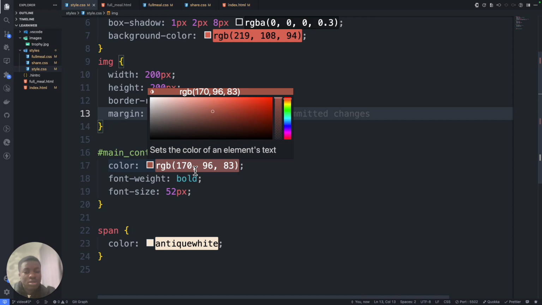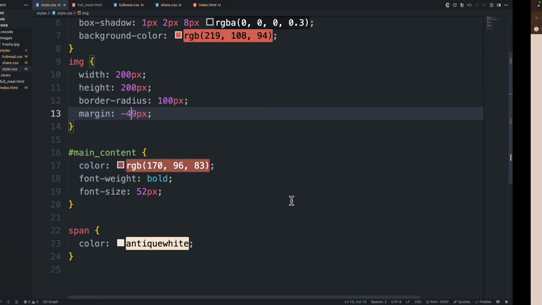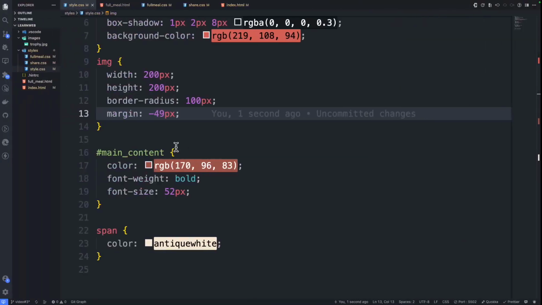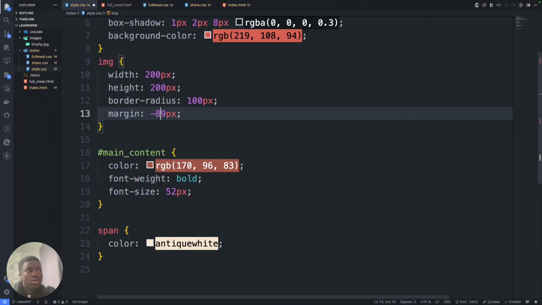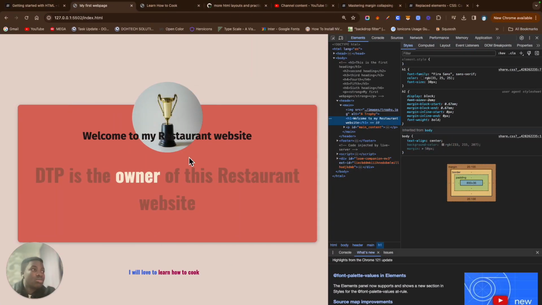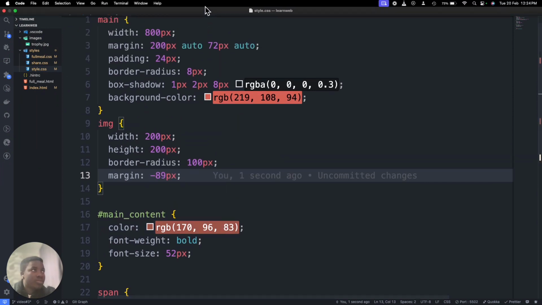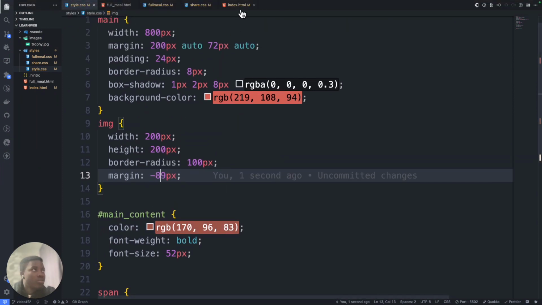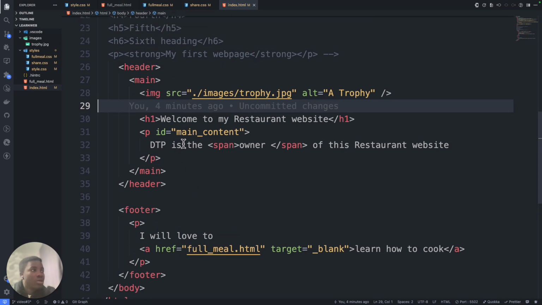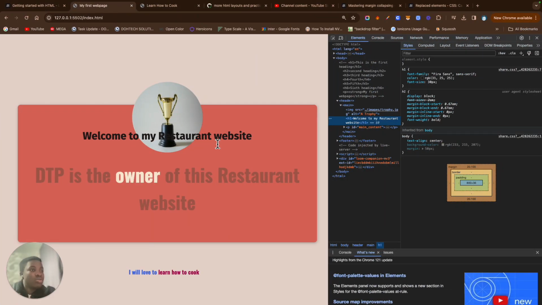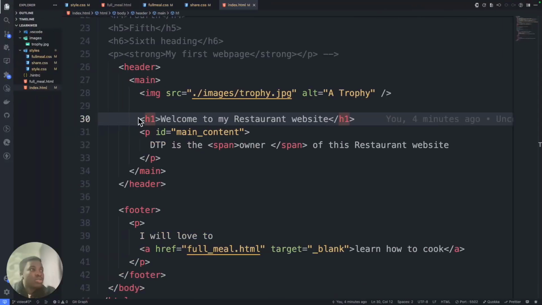Okay, now let's maybe use 49 and see how it looks. It pushes the image content, but now let's say if you want to center it, let's say 89, you may want this to be this way. And now maybe here you have this, you may give it a specialized styling depending on what you want to do, since the H1 is hovering on that.